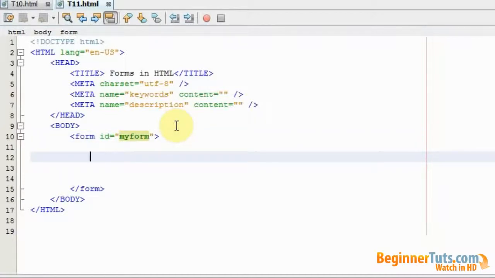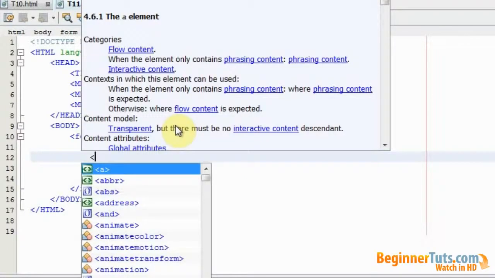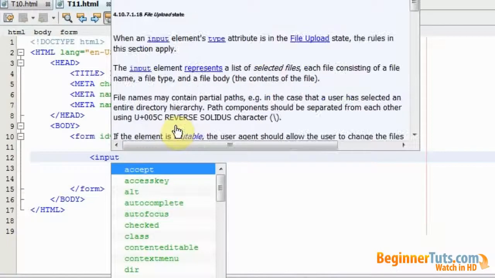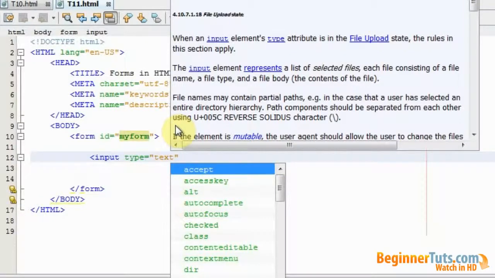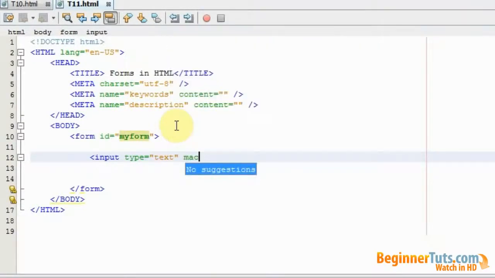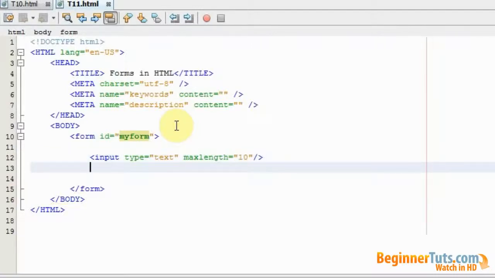The first thing I want to do is to make an input where my visitors and users can input their names. So I'm gonna type in input, and the type should then be text. I'm gonna set a maximum of characters which the name can be. So I'm just gonna choose an attribute called maxlength, and I'm gonna set that to 10. And I'm gonna close this input, and let's view it in the browser.